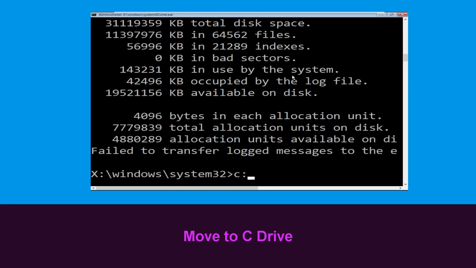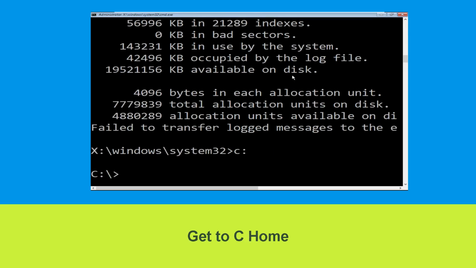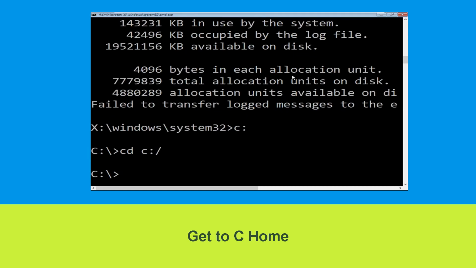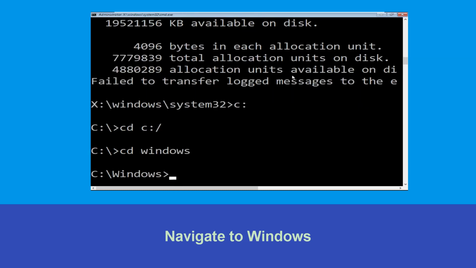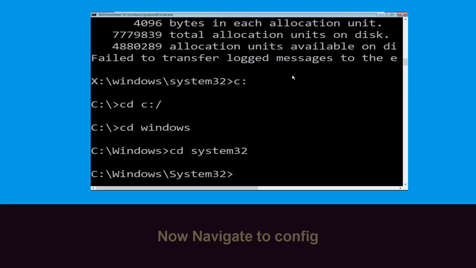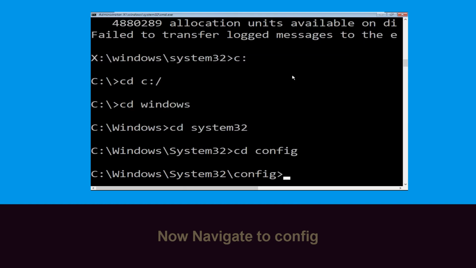Type c colon and hit enter to execute the command. Type cd space c colon / and hit enter to execute the command. Type cd space windows and simply hit enter to execute the command. Then type cd space system32 and hit enter to execute the command. Now execute this command. Type cd space config and simply hit enter.